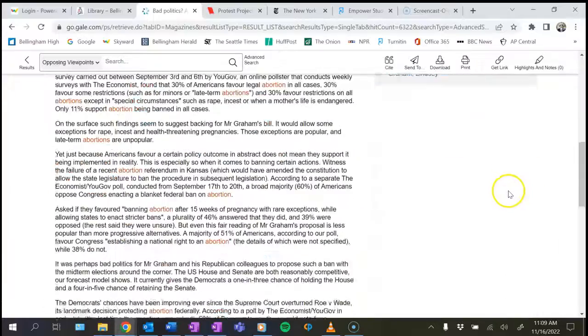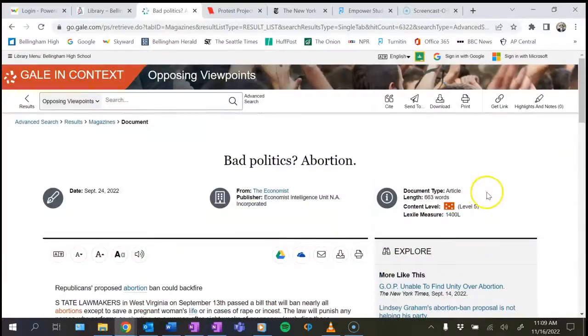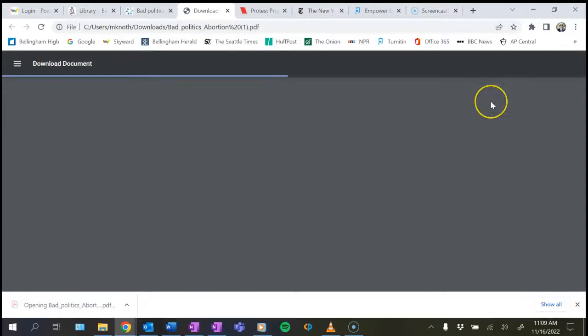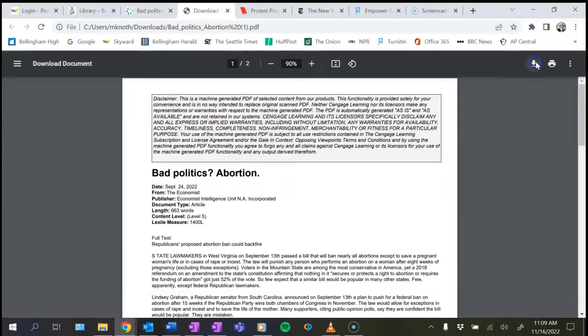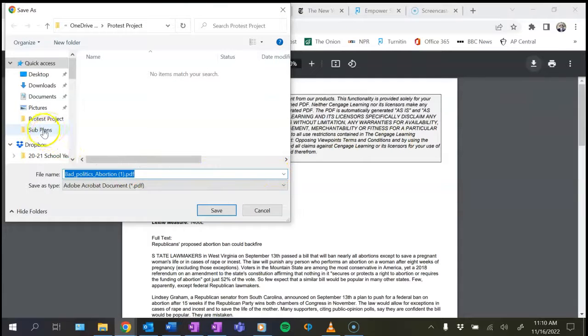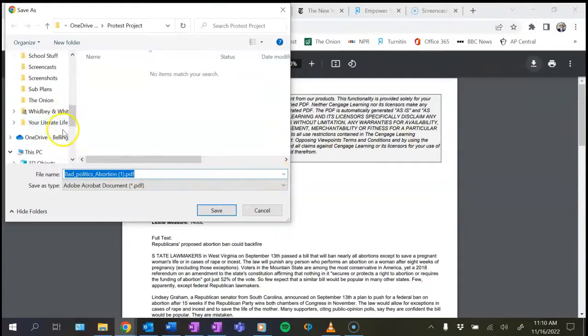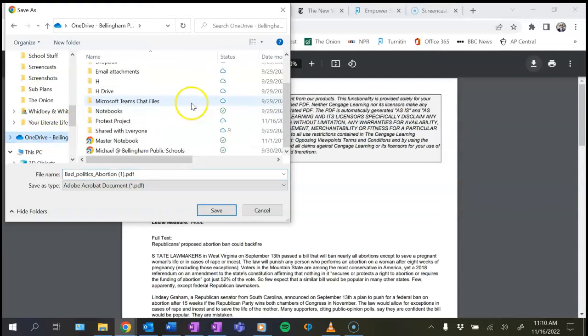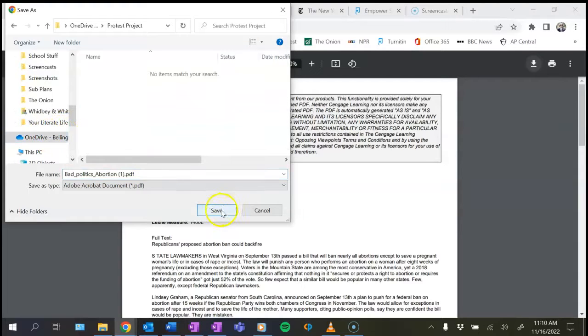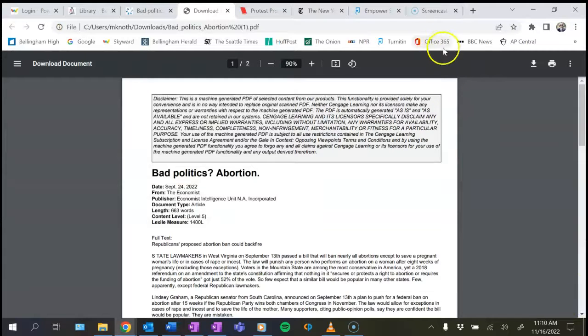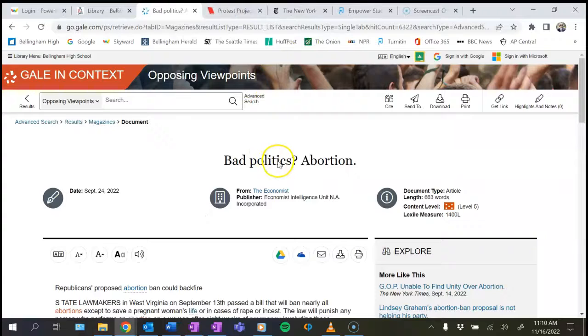I scroll through. If I see this is useful and I'm probably going to use it, I would download it. Again, this helps to have a folder set up where you're going to download them. I already do. So if I click download in the OneDrive, just to show you where it is, in OneDrive, I have a folder set up as protest project. I'm just going to save it there. Now I have it. I can read it, go back to it, do whatever I need to whenever I need to. So I'm going to close that.